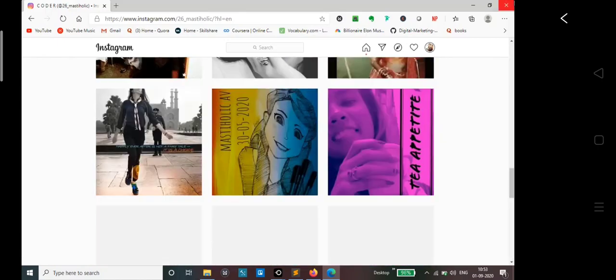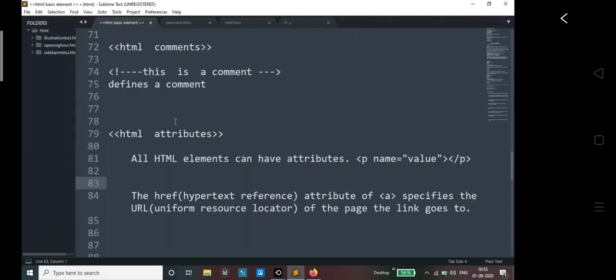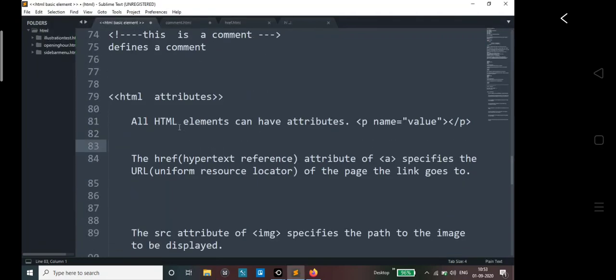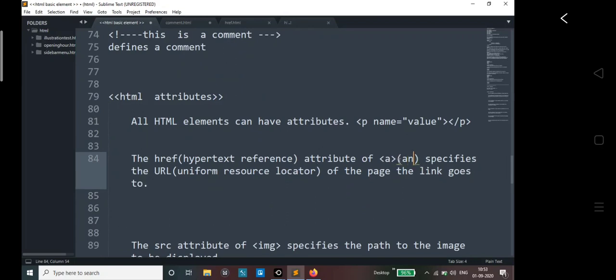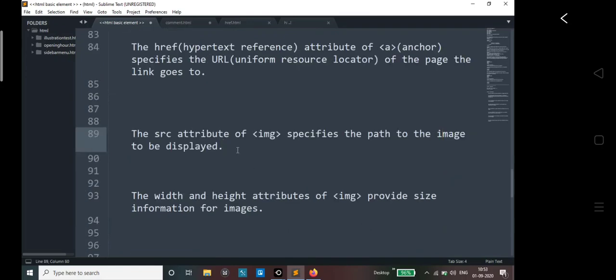Let me just close it. So we have already seen this. Let me add just an anchor tag to it so that it's easy to understand for you guys. So the third attribute is the src attribute, right? The src attribute of an image specifies the path to the image to be displayed.